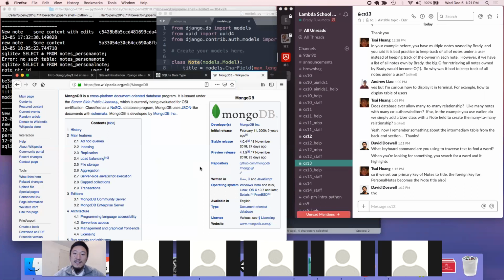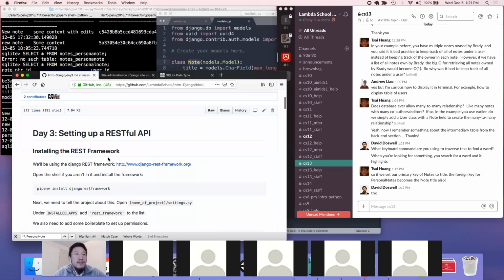Sort of for the reasons that we described, where if you want to see who this note belongs to, you may need to comb through a whole bunch of different data. But that's a topic for another time.